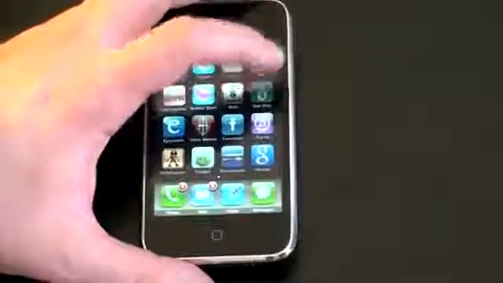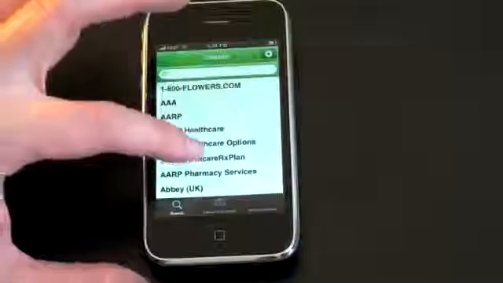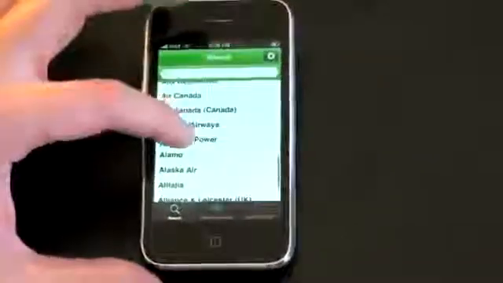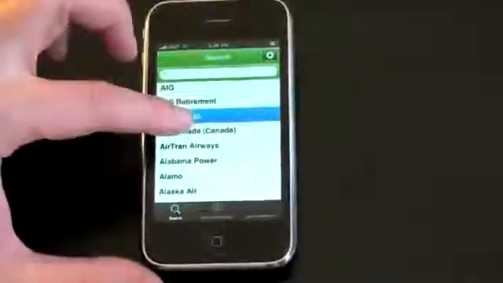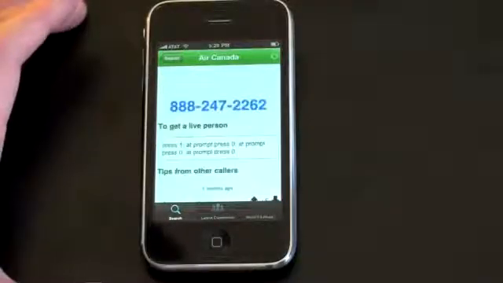What Dial Zero is, it tells you what prompts to push to actually get to a real person. For a myriad of companies, it's actually very cool. So it queues up online here, and you just type the name of the company you want, any of them here. So here are some of the A's. Let's say I want to call Air Canada. I know I've got a lot of Canadian folks that watch the videos. So go ahead and hit it.